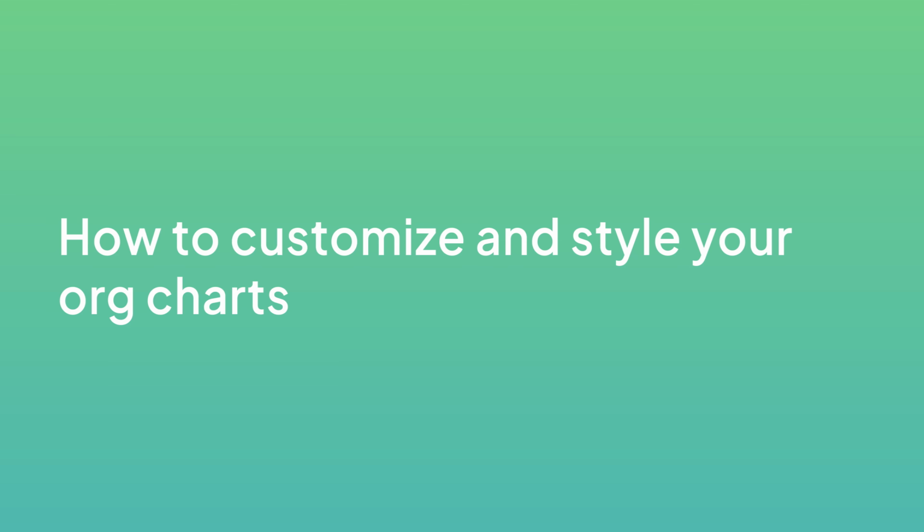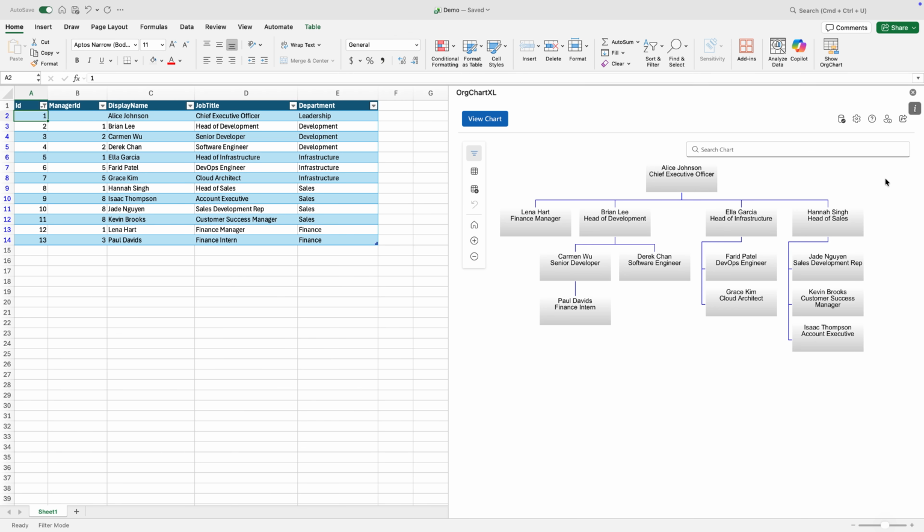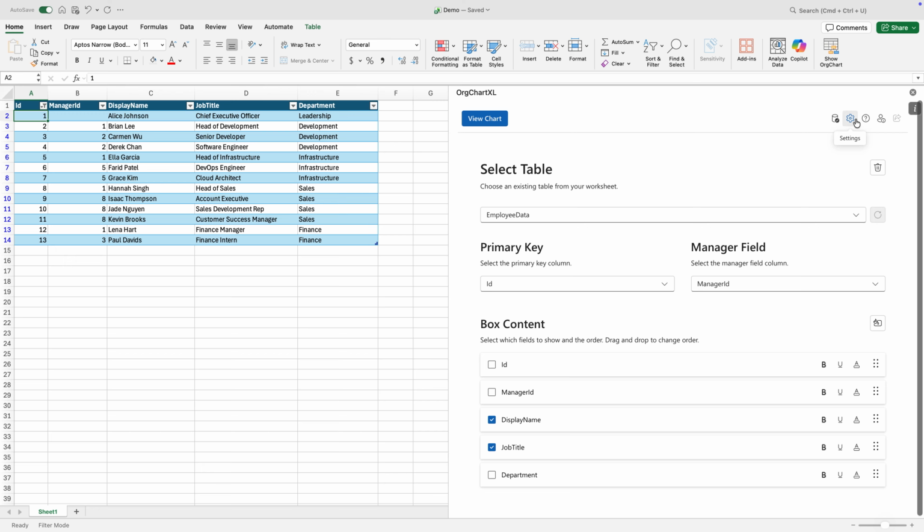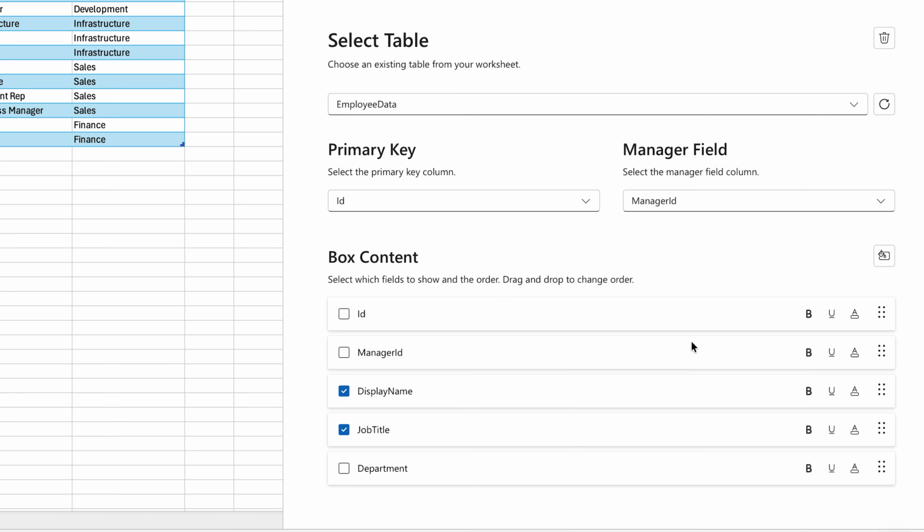In this video, we'll explore different customization options so you can personalize your org charts and highlight the information that matters most. You can find all the customization options in the box content section of the settings page. Using the checkboxes, select the information you want to display on your chart boxes. We recommend keeping it streamlined and showing only the most important details relevant to your organization.